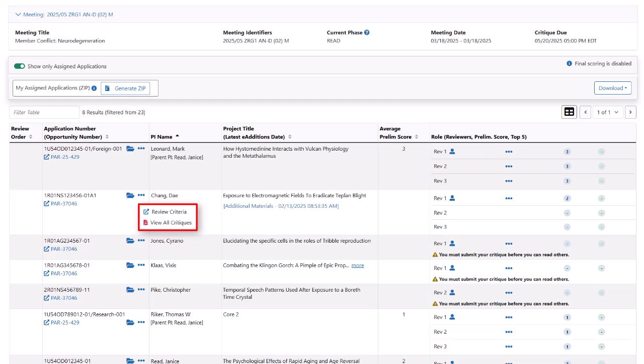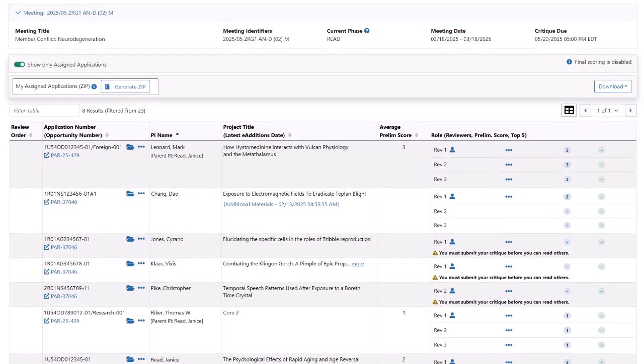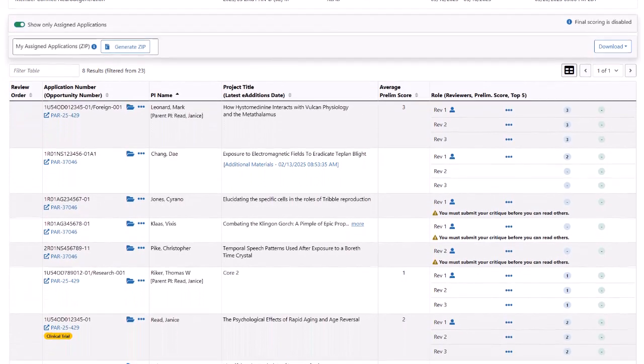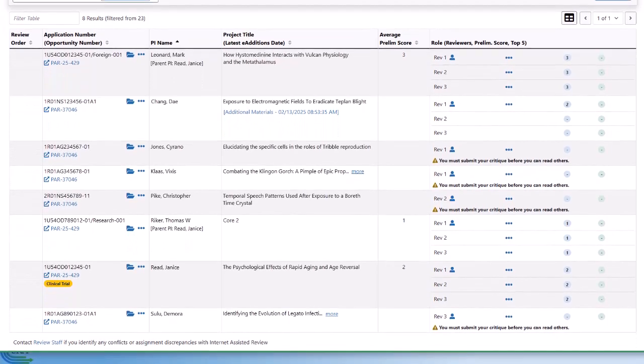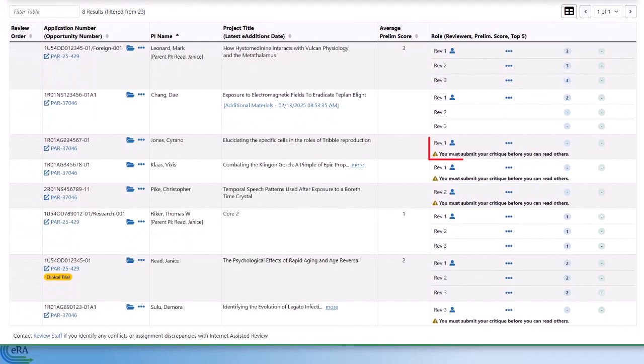To view your critique and scores for the application, click the three-dot ellipses icon in the Role column and select View Critique. In most meetings, you must first submit your own critiques before you are given access to read others' critiques on your assigned applications. This is shown in the Role column for applications for which you have yet to submit a critique.